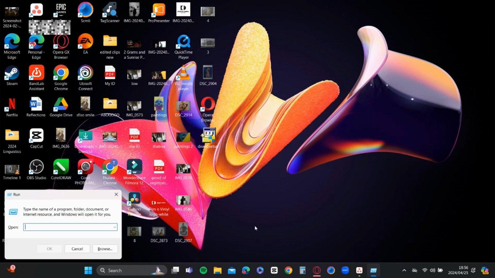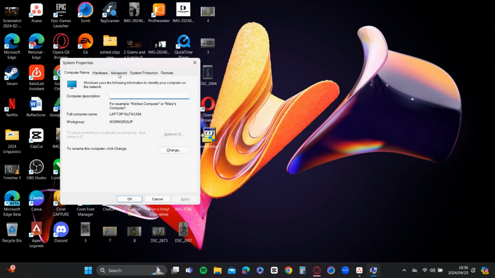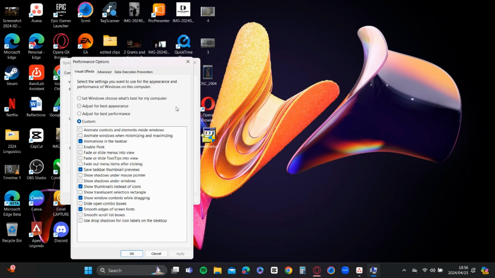And then what we're gonna do now is we're gonna click on the Windows and then R key. And then in that text box, we're going to type in sysdm.cpl. Click OK, then click on advanced. And then you're going to click on settings performance. And then you're going to click on adjust for best performance. Just check that box right there.